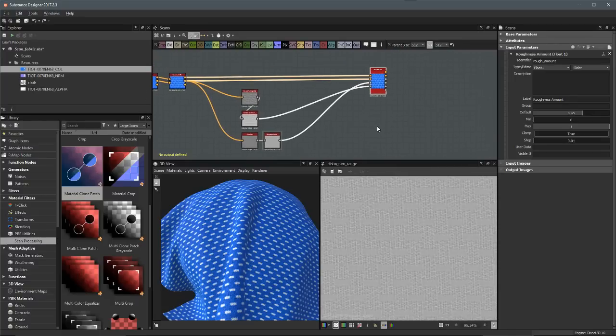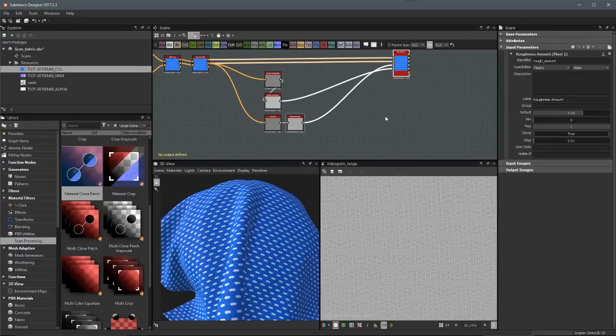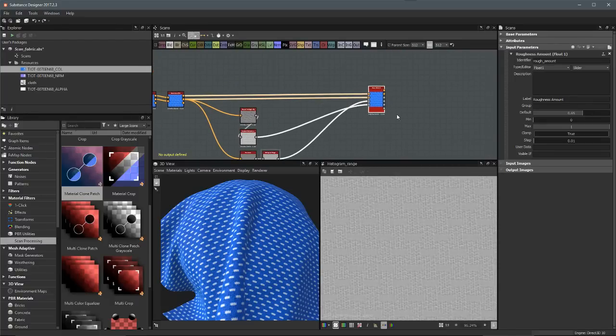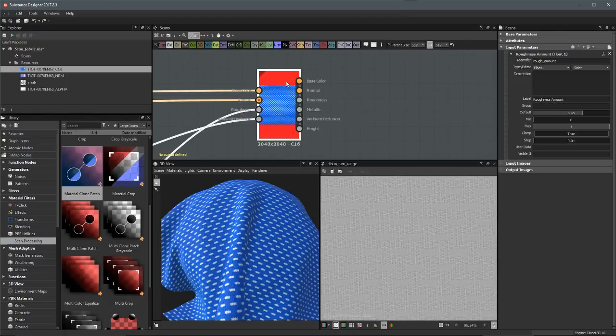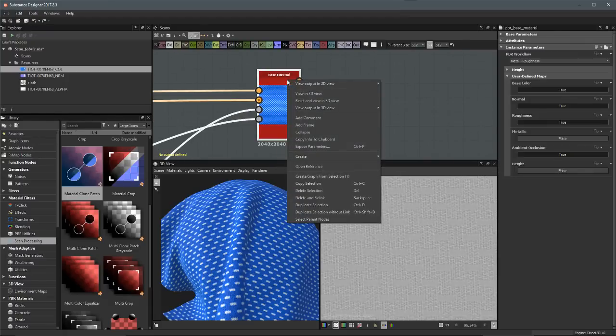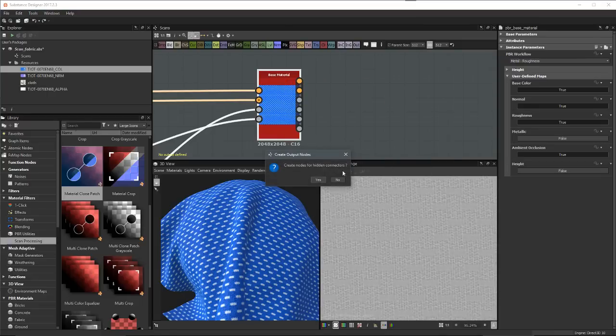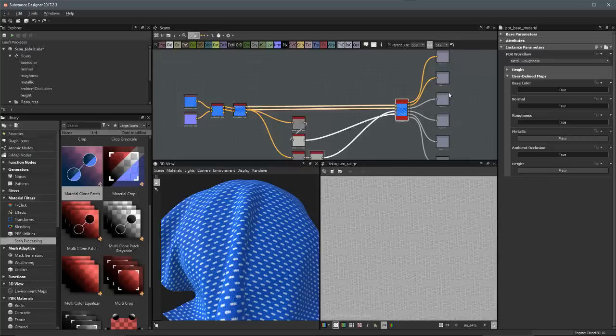Okay, so another thing that we can do here is, well, I'll tell you what. Once I have this in place, you can just right-click on this node, and as a shortcut, we can create output nodes. It asks if I want to use any hidden connectors. What this is talking about is that this node supports the specular glossiness workflow as well. I'm not using that, so I'm just going to say no. And it will automatically generate all my outputs for me.